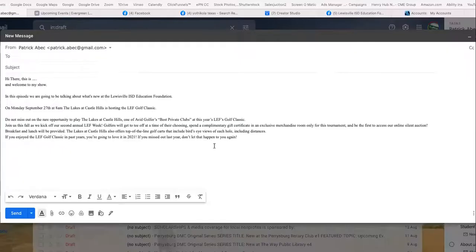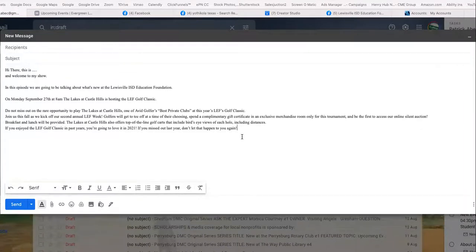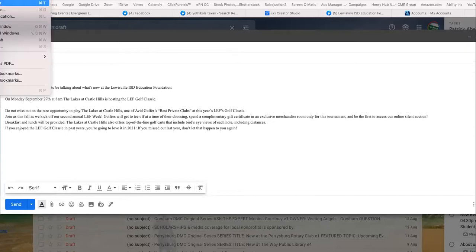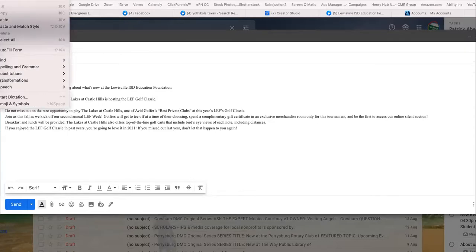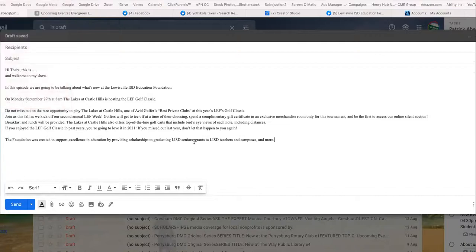So here's our script. I just put it a little bit bigger. That could be our message that we read, okay? The next thing is about the foundation. The foundation was created to support excellence in education by providing scholarships to graduating LISD seniors, grants to LISD teachers, and more, okay?